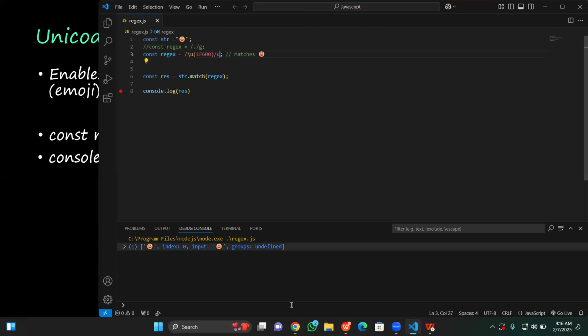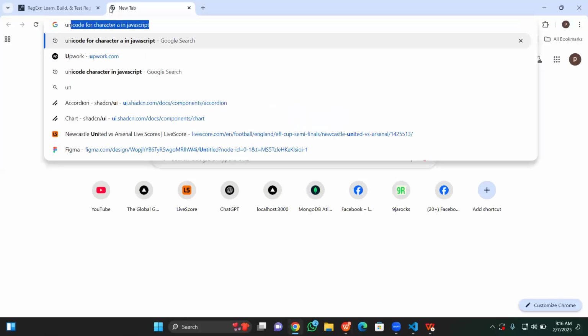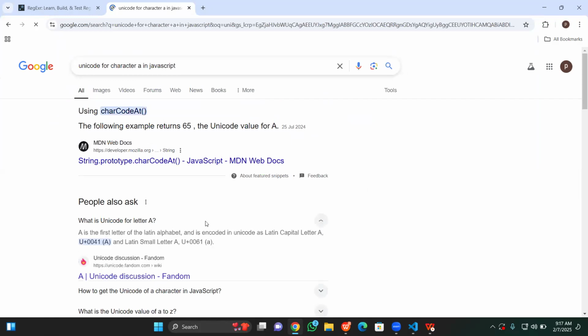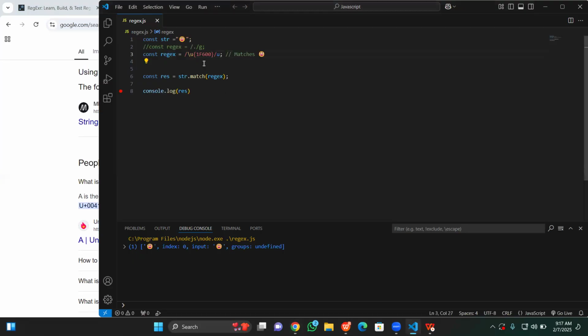Now let me do a simpler example. Let me ask for the Unicode of character A. This is the Unicode for character A, 0041. So I go back to my code. Instead of searching for this emoji, I want to search for uppercase letter A, and that is 0041. Take a look at how I'm doing it. If I search for this now, am I going to get a value? Yes, because the Unicode I'm searching for is A.